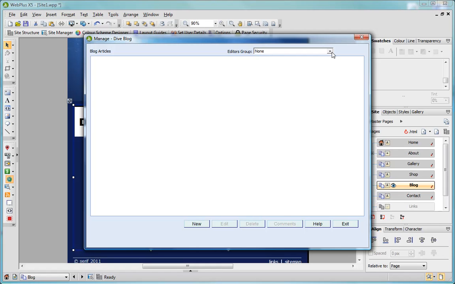The Editors Group drop-down list lets you choose whether to create, edit and manage articles yourself or allow others to also do so. For the latter, you need to create an Editors User Group by using an Access Control Smart Object, and then select this group from the drop-down list. For details, see Online Help or the Access Control tutorial.